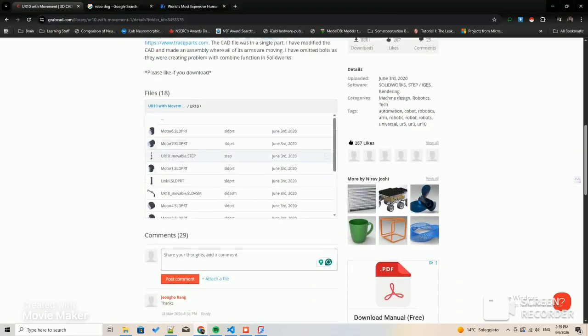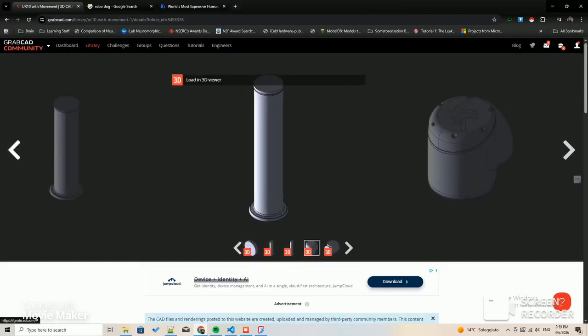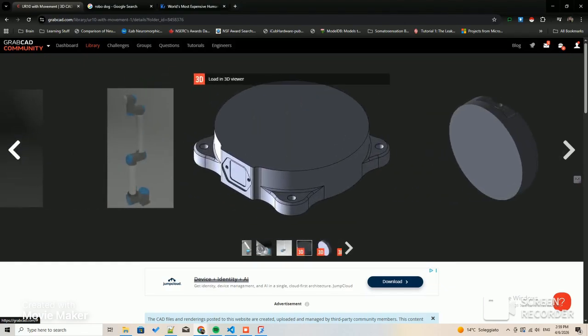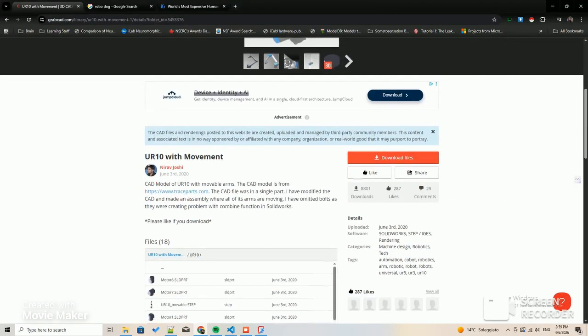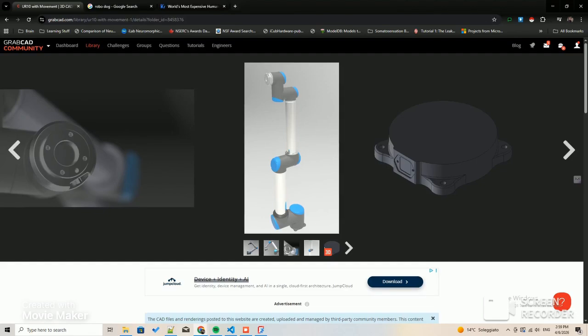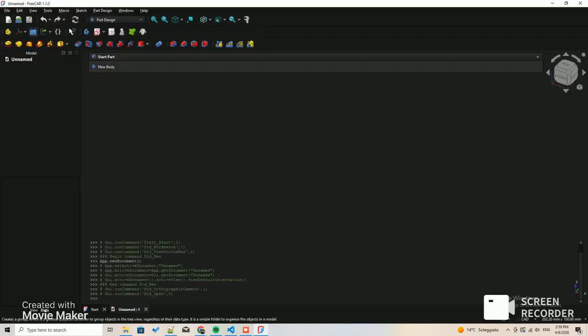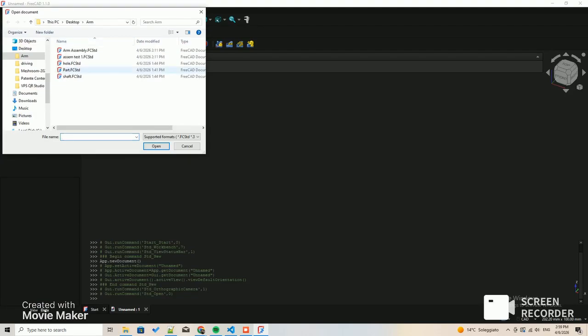As I said, I have downloaded this model here. As you can see, it's 3DOF, I think 5DOF actually, a UR10 arm model. So I will start with this to keep it simple. I have downloaded the file, so let's import it into FreeCAD and see how it goes.